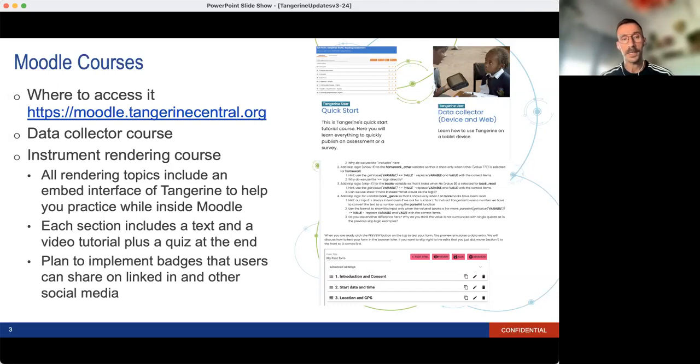The idea is that before you sit one-on-one with someone to teach them how to use Tangerine or how to actually do digitalization or rendering of their instruments, you can send them to the Quick Start Guide, where they can get the basics of how everything works, so that you can only do a one-on-one session for more specific things for your use case.